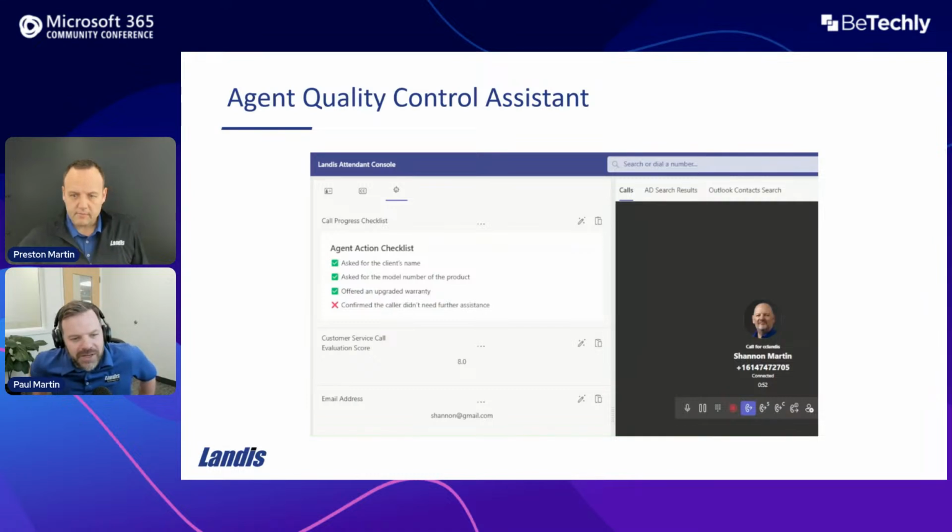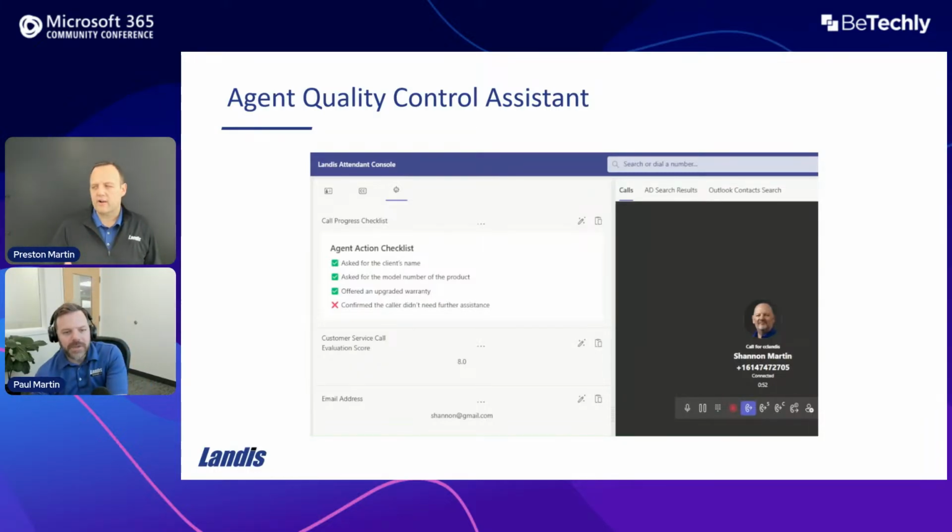Preston, were you going to get into the automation, the data push out of this product at all? I wanted to touch on that, but if you were going there next, I can. No, let's deal with that now.